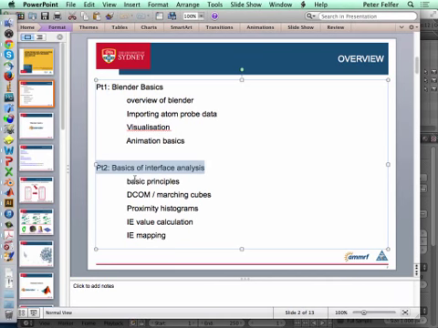And then for the second hour, I had planned the basics of interface analysis. So we're not going to go into dislocations, clusters, or anything else. Just interfaces. What are the basic principles? How do you actually get your objects out there? Which is decom, which works for grain boundaries and things like that, and dislocations and alike. And marching cubes, which is isosurfaces, just like we've been using them in atom probe for a long, long time.